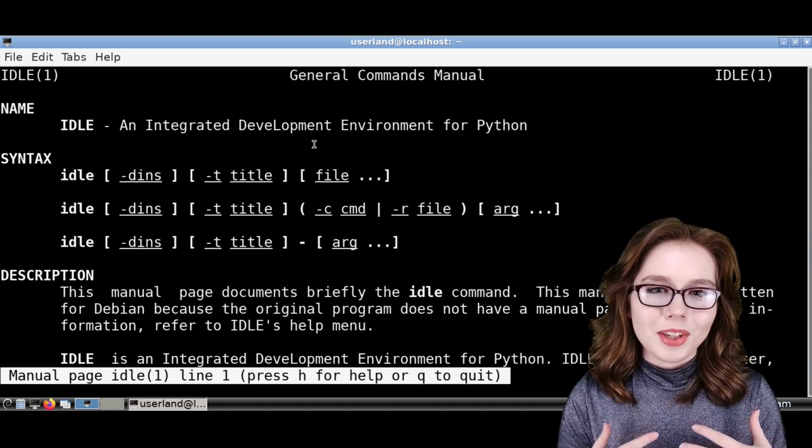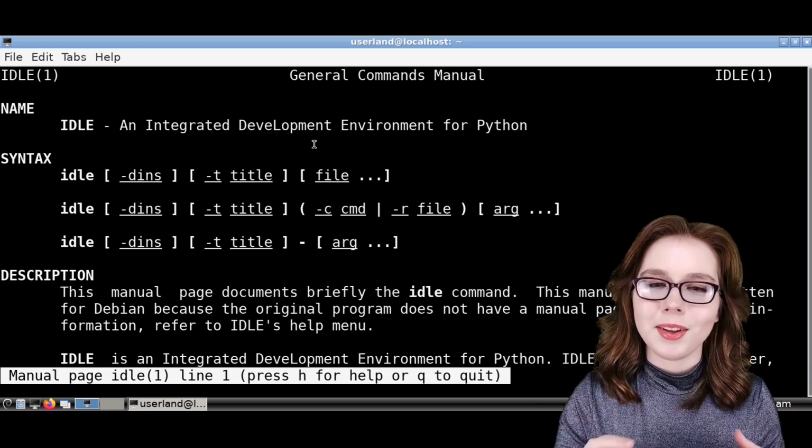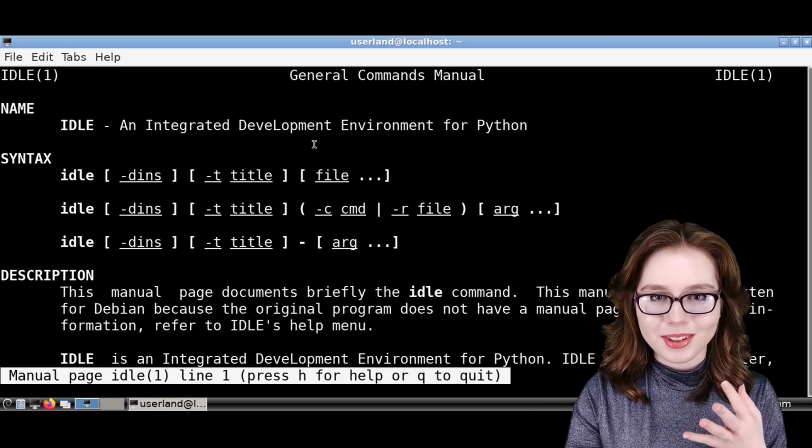Keep in mind that I've only gone over a few reference materials and that there's a ton more that covers Python in the form of websites, YouTubes, and books.